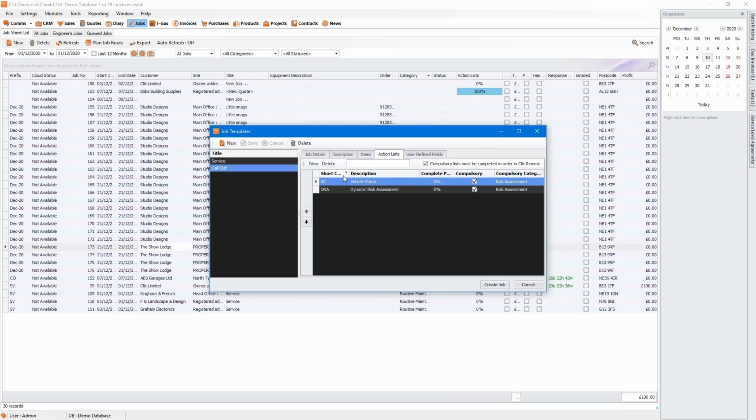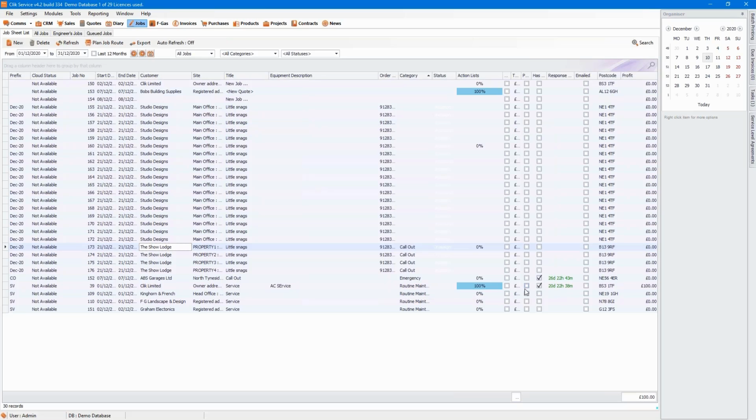In here, you can also change the order of those action lists in how you want to do them. So you can do that if you need to. And obviously with the job template, you can create a job in here as well. So that's compulsory action lists.